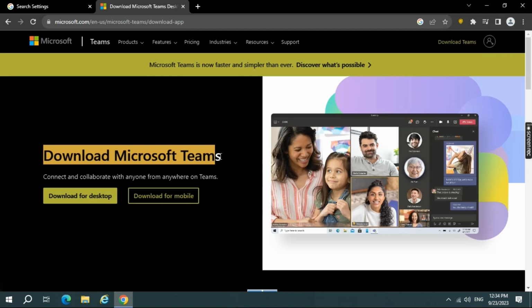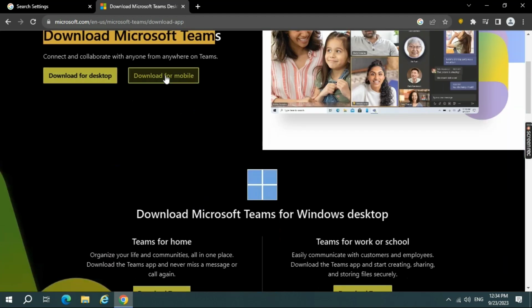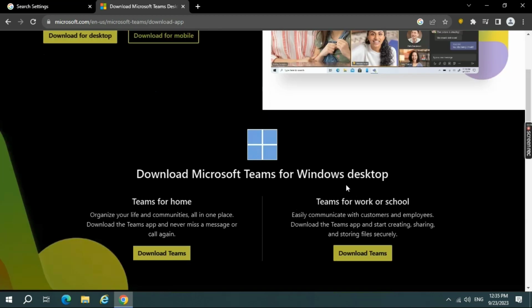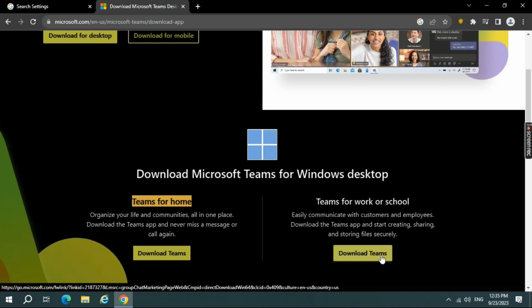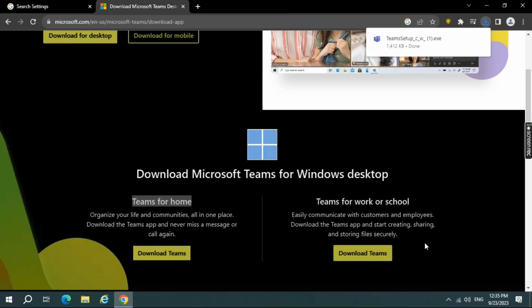Download Microsoft Teams. Here we can download Teams for desktops as well as for mobile devices. Below here we have Teams for Windows operating system. One for work or school, second for home. Now click on the download button under work or school, and it will start to download. As you can see, the setup file is getting downloaded.